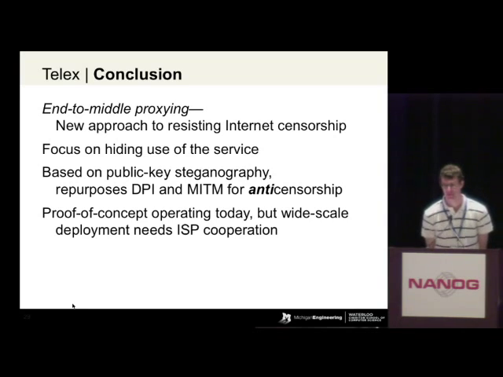So just to wrap up, this has been our new approach to resisting internet censorship, and we've been using our new technique, which we call end-to-middle proxying, as opposed to end-to-end proxying, where you're using IPs as proxies. And we're focusing on hiding the service. We're not an anonymity thing like Tor, but we're focusing on making it so that the censor can't tell that users are using this proxy and, more importantly, can't block this proxy.